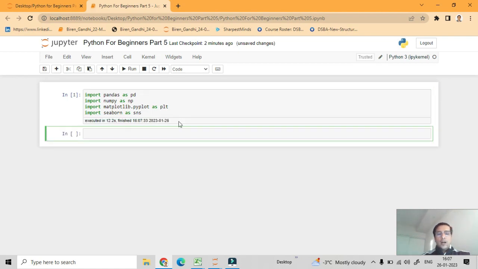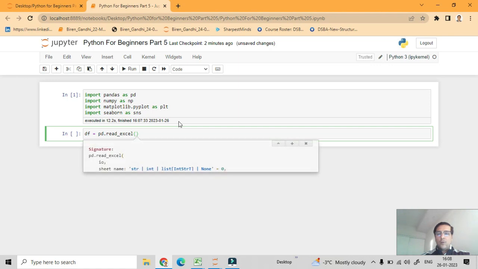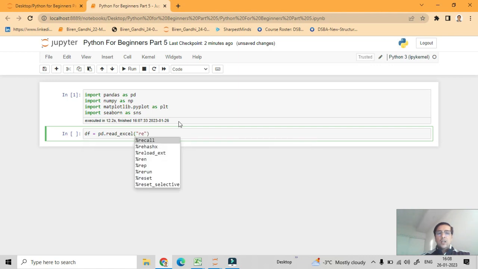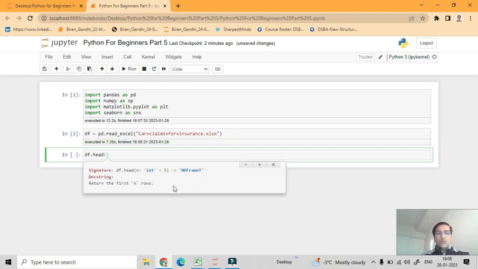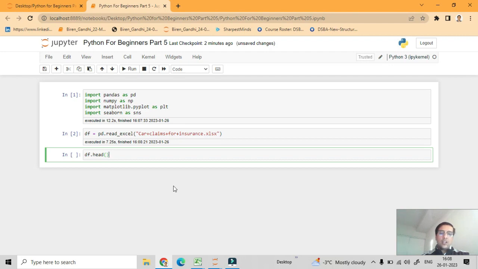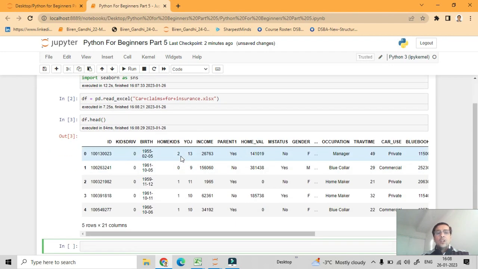Let's begin calling our data as df is equal to pd.read_excel, since I have data in Excel format, and the data today I have is car insurance claim. Once I press enter, the data gets stored under data frame df. And let's first see the data with the top sample. So we should do df.head, and that will give me the top sample from the data. So these are the top 5 rows I have from the data.